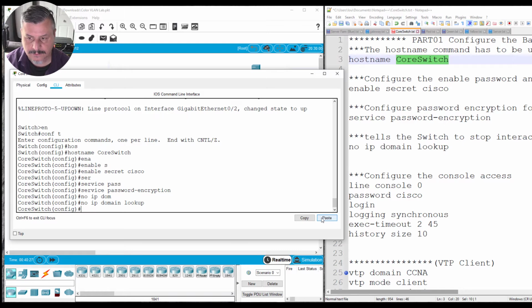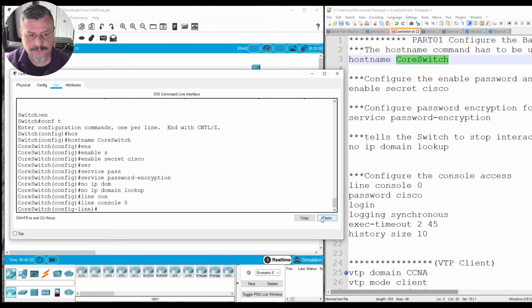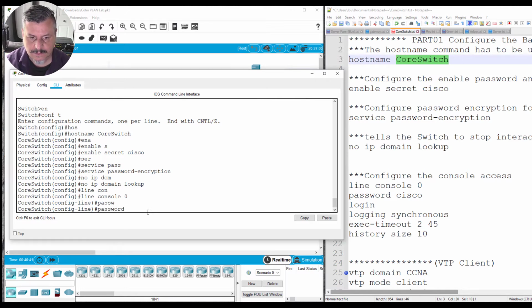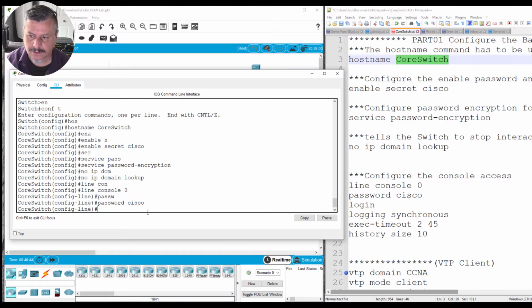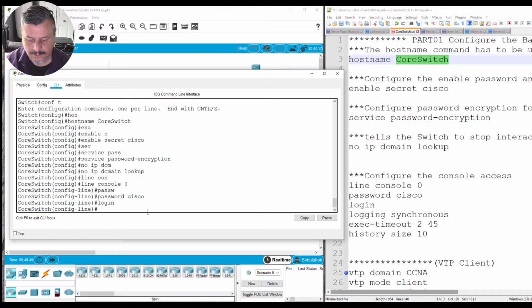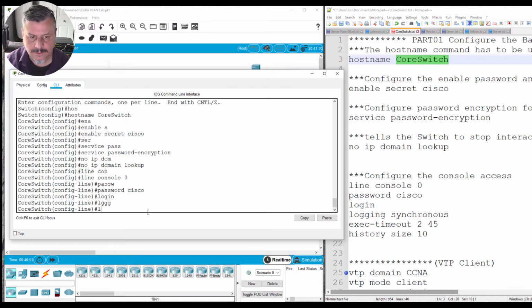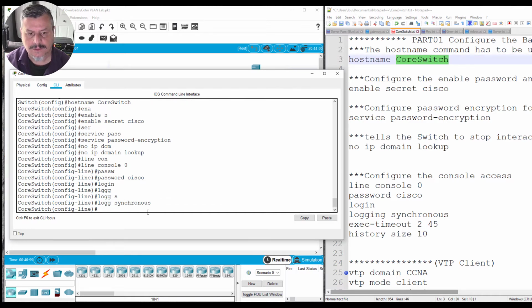Now we're going to go into line console, and we're going to go to 0. And you can see now that our prompt has changed from config T to config line. So now we're going to do our password, and we're going to set that up to be Cisco because we love it so much. Then we're going to use login. We're going to do logging synchronous, and we're going to do our exec-timeout.